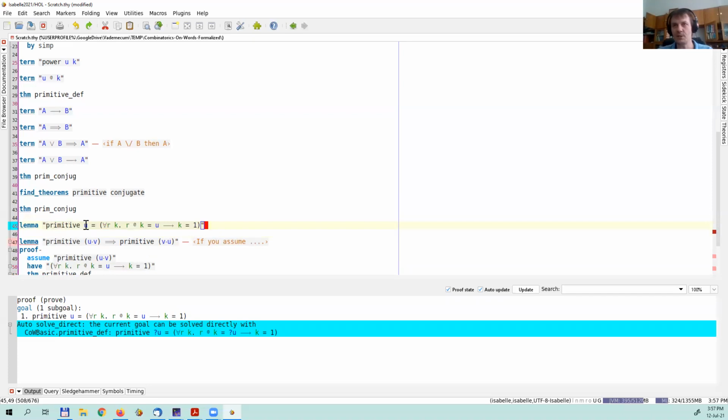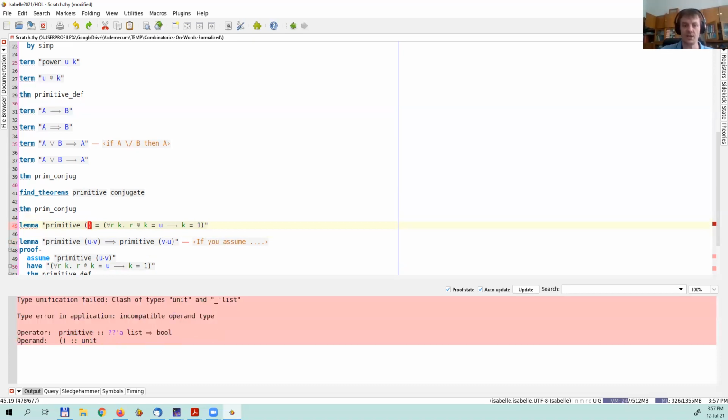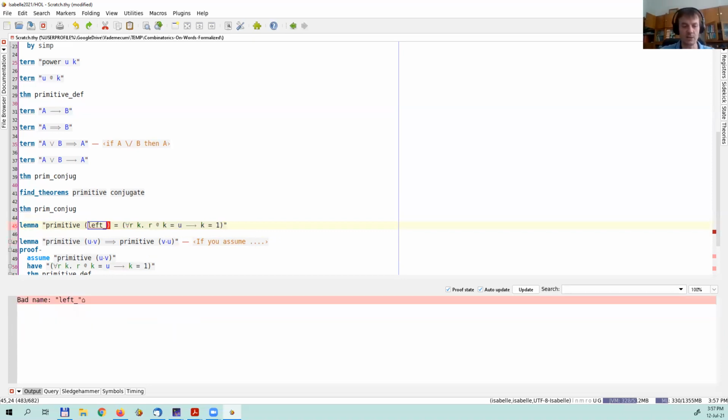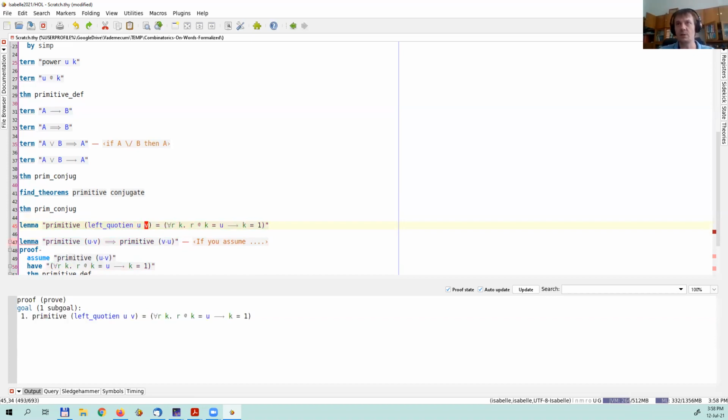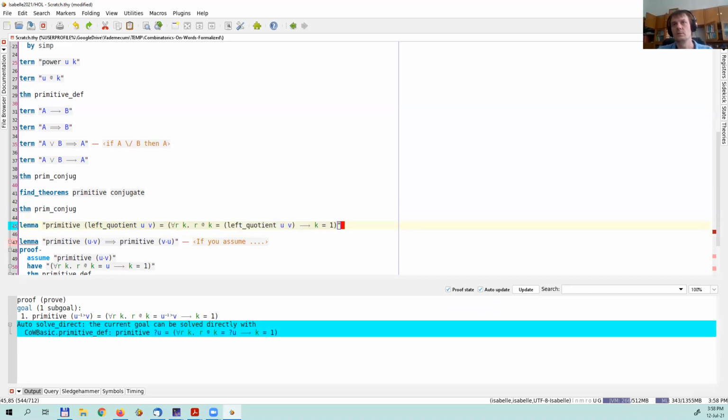But I have substituted here U for this question mark, and I could write here anything I wish, something complicated, right? So I don't know, left quotient UV, for example. And of course I have to write the same thing on the other side. And I am in the same way informed that it is the same theorem. So this is what the schematic variable means. It's true for any term of a given type. So U has to be a list, but if you have anything which is a list, it is the same theorem. So you don't need to reprove it.